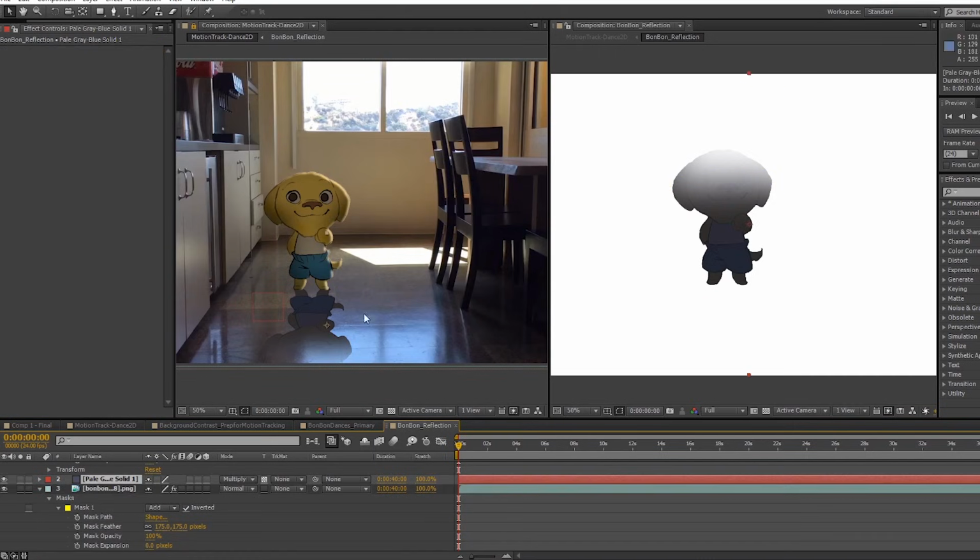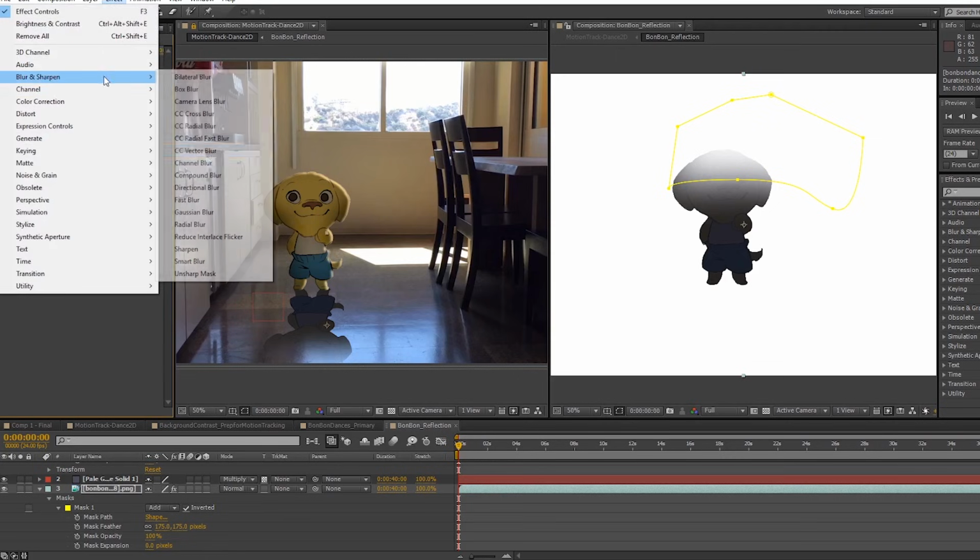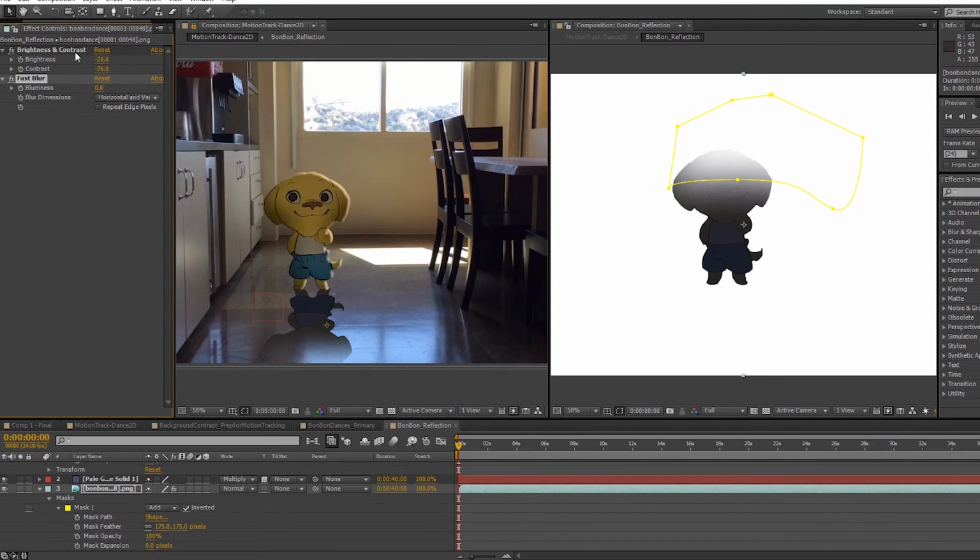And then I do feel like it's still very sharp. It doesn't really match the blurriness of the reflection. I like to maybe darken the dog a bit. And then I'm going to fast blur that dog too. So he seems a bit more relative to the reflection.